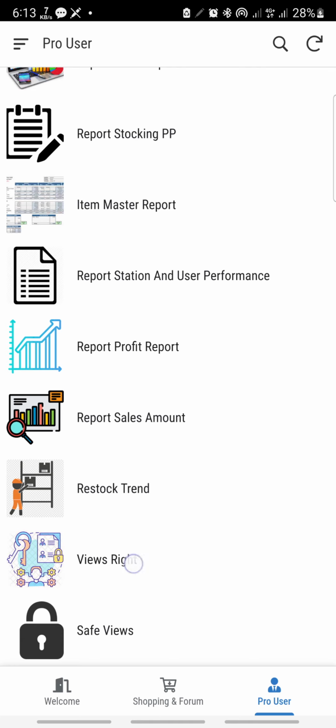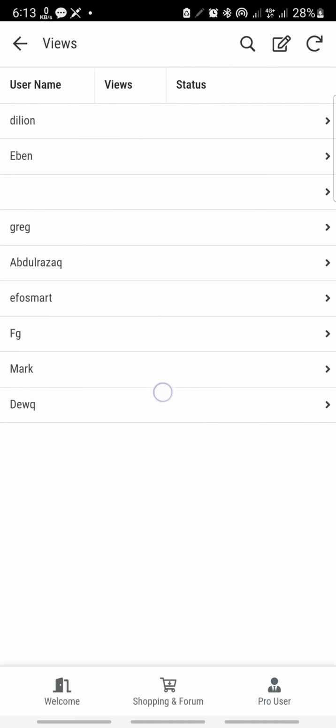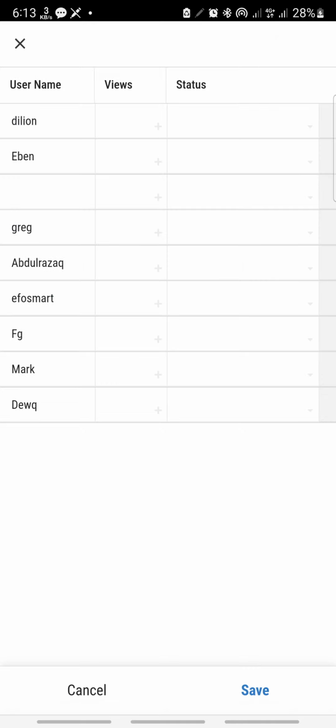Now talking about View Right. View Right is for security. If you want to edit this, these are all the users or the staff in this establishment. If I want to edit what they can see, I edit the view. If I want to edit their status, whether I want to log them out of this app, I edit the status. But let's first of all look at the view. Please don't try this at home except you are very good at this, because you may lock yourself out. I will click on this edit button.